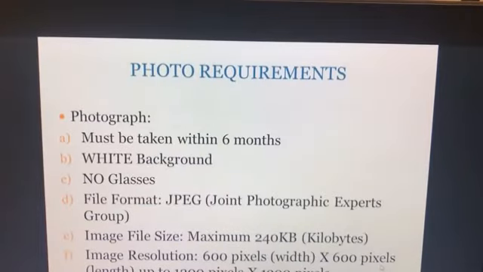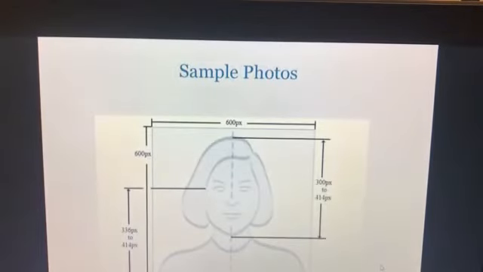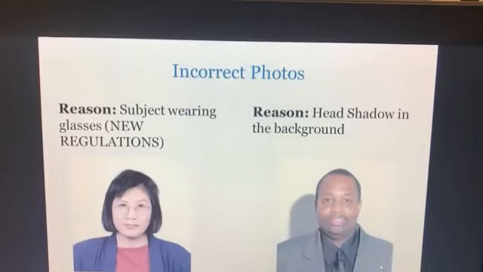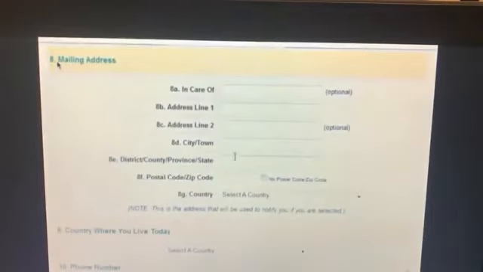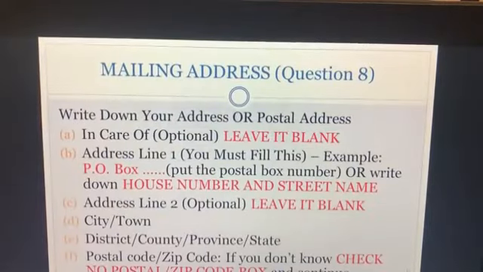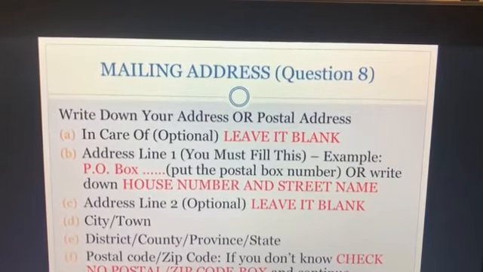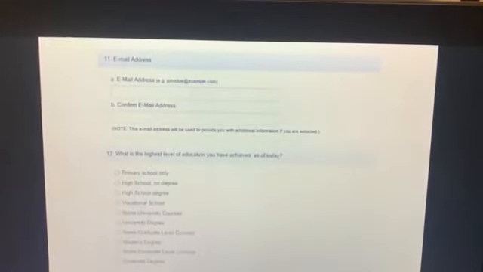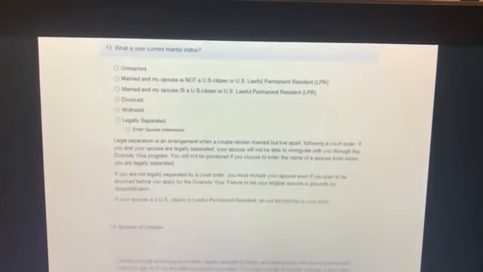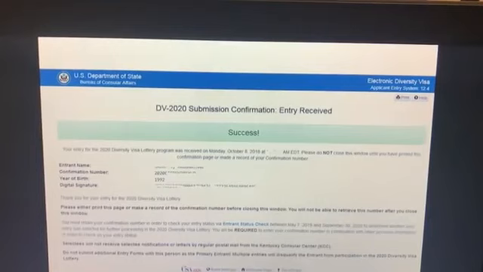I put there the photos, like those are some of the photos. These are not allowed because someone is wearing glasses. There is a shadow behind the person. So those are the things, the application form. Those are the instructions. Leave it blank. What you have to fill, I already put down for you. Make it easier for you. Then the education part, email, the number of children, information for marriage, whatever, and success.